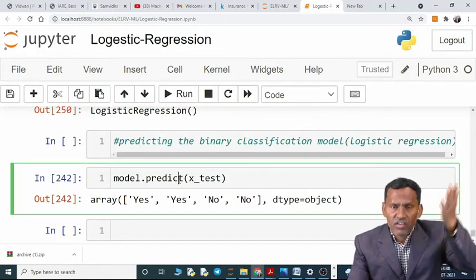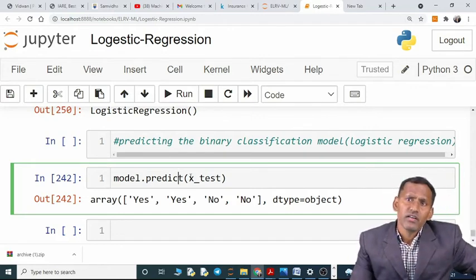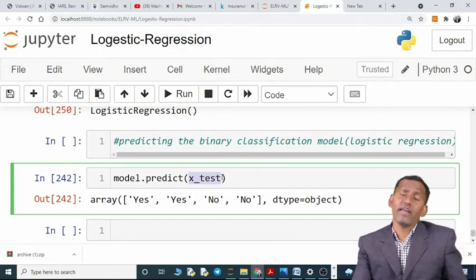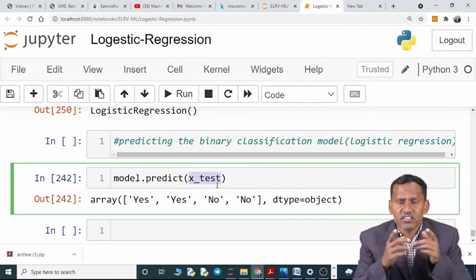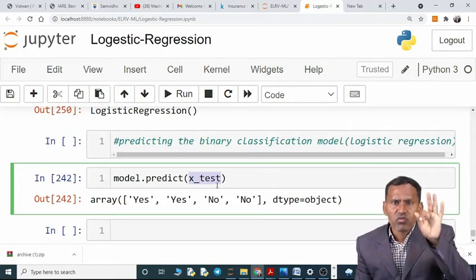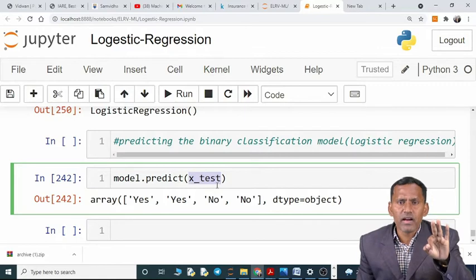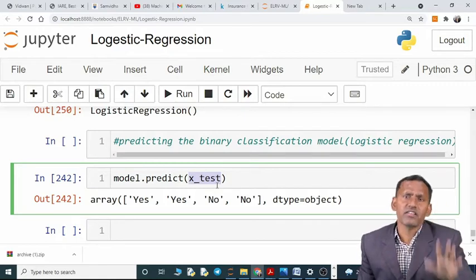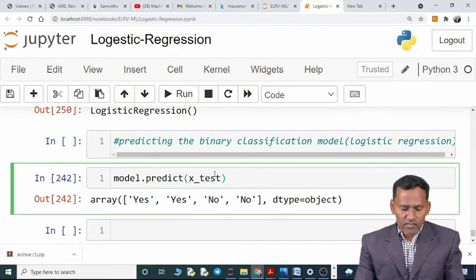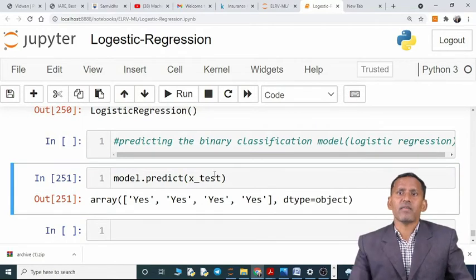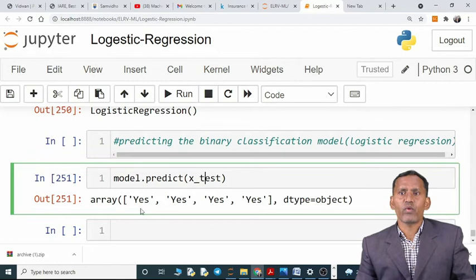Before going for testing, first of all we have to predict. Now what are we giving? We have to give testing data. Already we divided the total data set. The incidence data set is divided into 2 parts: training data set for training the model and testing data set for testing the model. Now I am giving this one. Once you run this command, we got what?